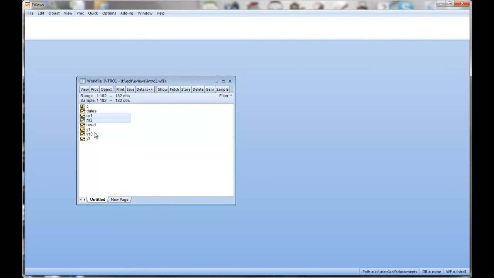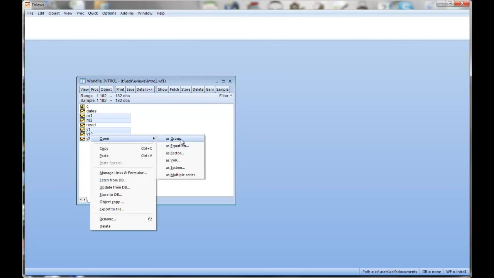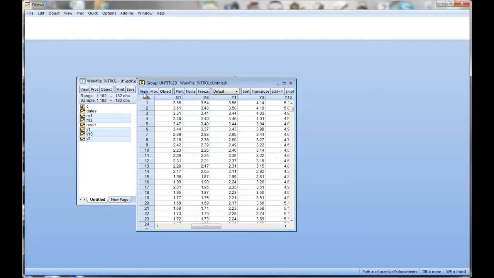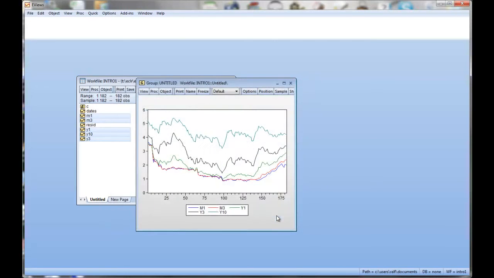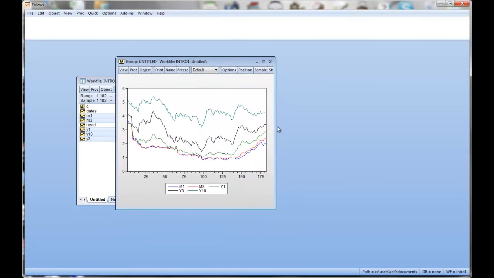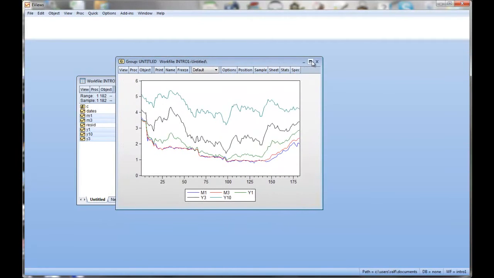What about looking at all of the series together? So we could just highlight all of them and then open as group. Again, we go to view to see the graphical options we have, and we'll still use line plot. You can see there's actually quite a few more options now, and that's because we've highlighted more than one series, so there are options about displaying them together. But we'll look at all of them in a time series, and yeah, that's what you can see.